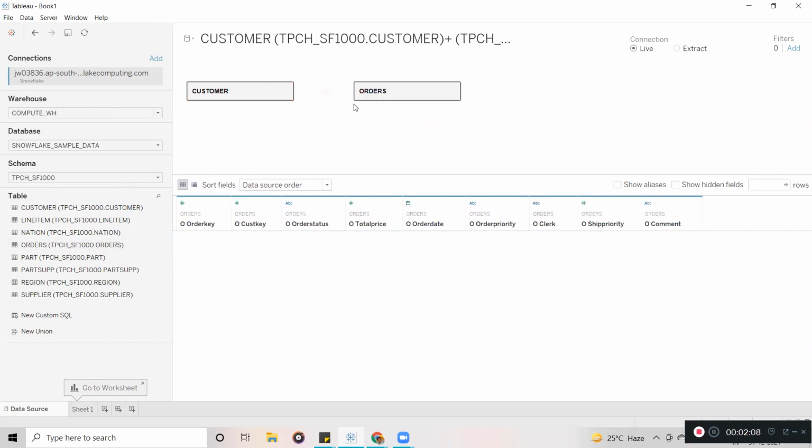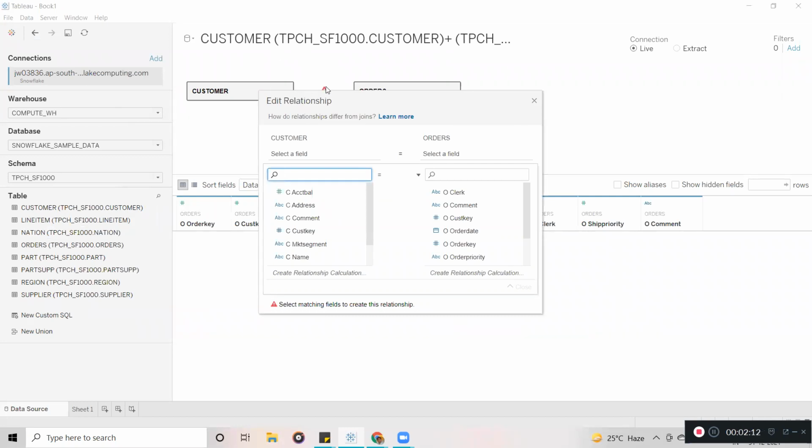I will explain these. Actually, in the latest version we have a physical layer and a logical layer. In earlier versions we only had joins. Now, from Tableau 2020 onwards, we have relationships and joins. In the logical layer, we create a relationship between two tables, and in the physical layer, we create joins between two tables.